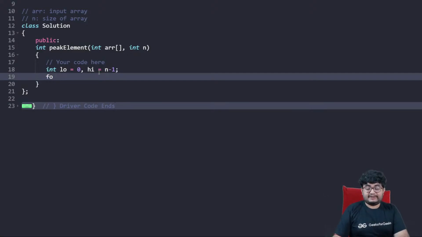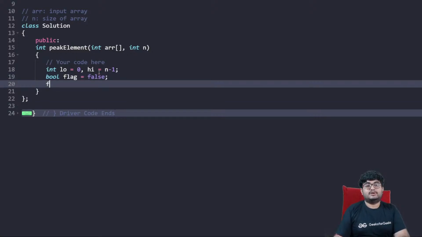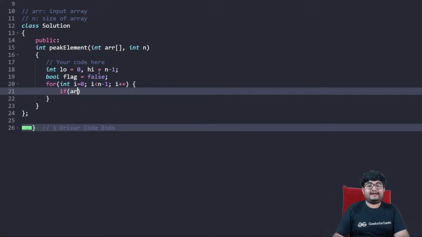For the first case, if all the elements are equal, we can maintain a flag, boolean flag equals false. For int i equals 0, i less than n minus 1, i plus plus: if arr of i is not equal to arr of i plus 1, if there is a difference, we'll set the flag to true.